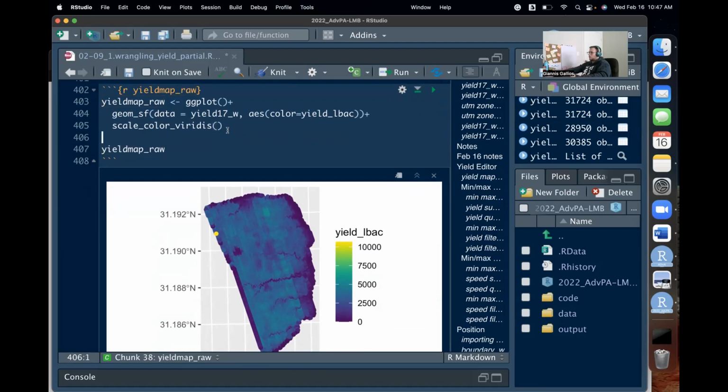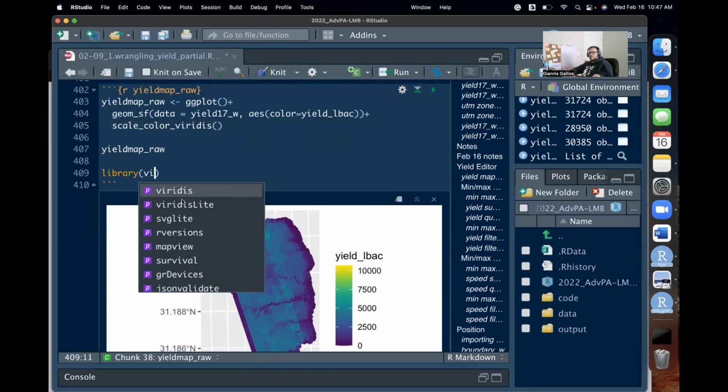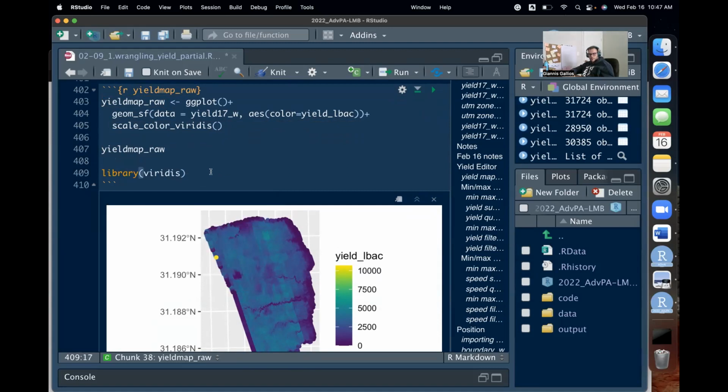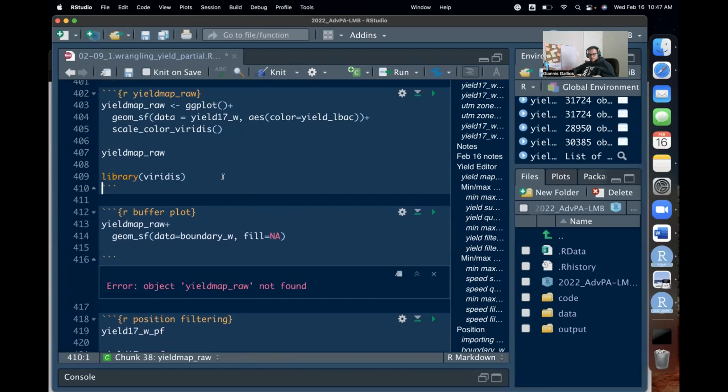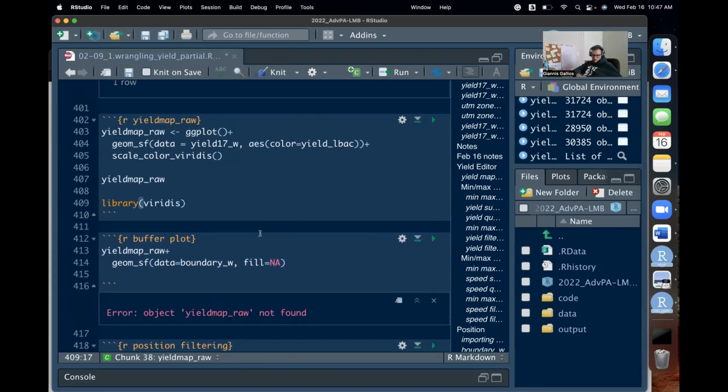If you were not able to use the scale color varieties, this is coming from the package. So to load that package would be library(varieties). If you run that and it tells you you don't have this package, please let me know, and then we can just do a quick install.packages.